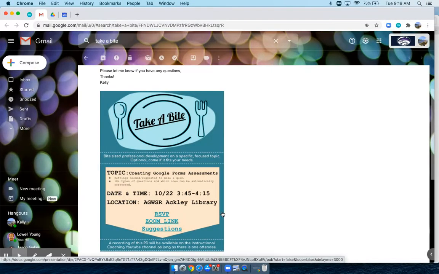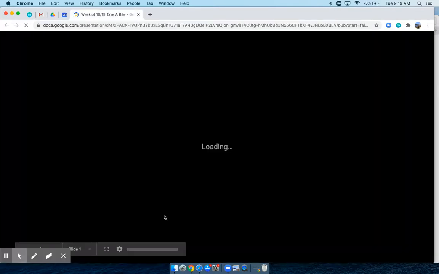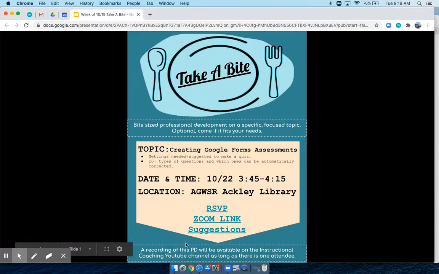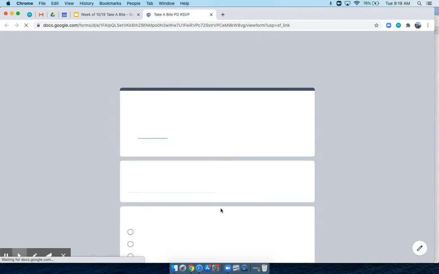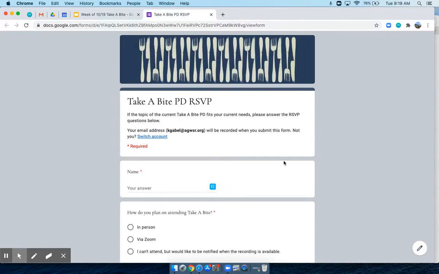Next, pause to think about if creating Google Forms assessment is of any interest to you or would help you in your classroom right now. If you're thinking about that and you're thinking yes, click on the RSVP. Clicking on that will open up a live version of the flyer. You can click RSVP again, and in a separate window, you'll get to the Take a Bite PD RSVP form.